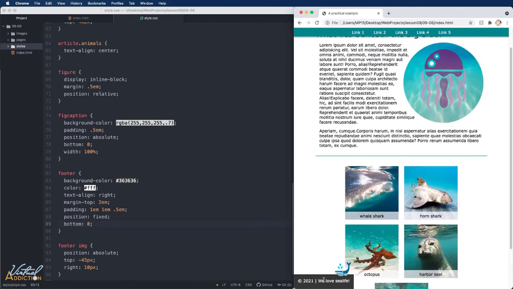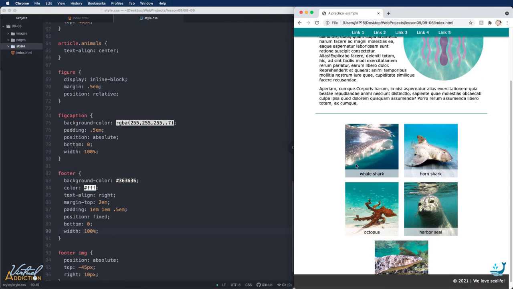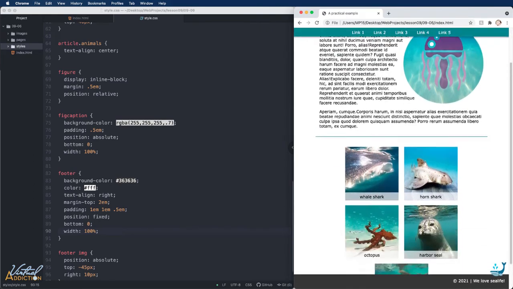If we save now and we refresh, you're going to see that the footer is apparent and it does stay visible when I scroll, but there is an issue. The footer is only as big as it needs to be to wrap the content. So what we're going to do is add a width property to the footer, and I'm simply going to set that to 100%. Now, if I save and we refresh our page, the footer is doing what we need it to do.